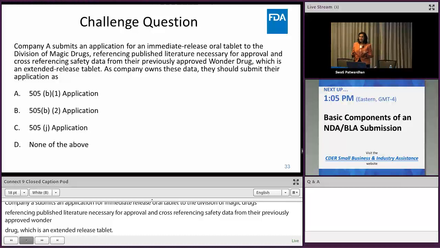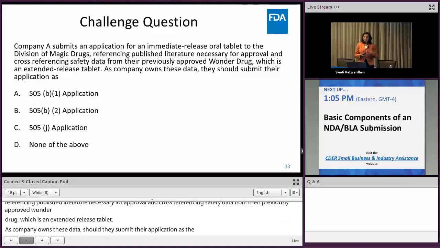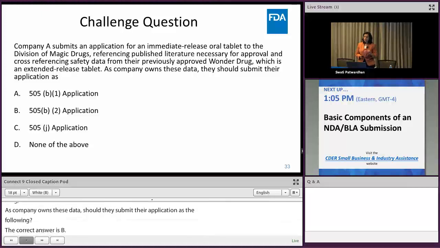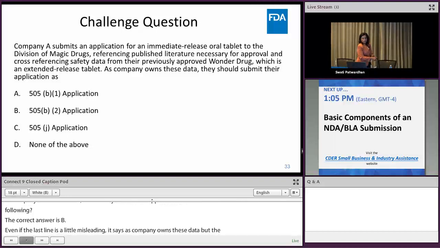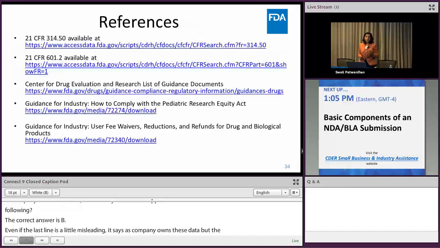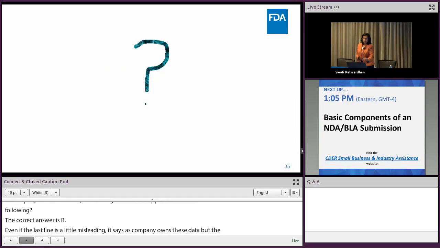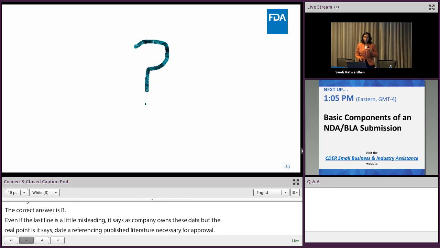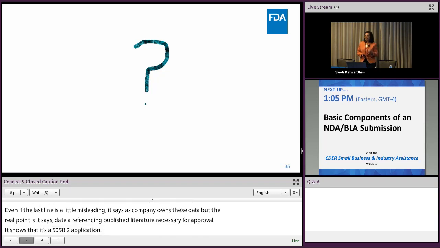B. The correct answer is B. Even if the last line is a little misleading, saying the company owns these data, the real catch is that it says referencing published literature necessary for approval. That shows that it's a 505(b)(2) application. And then I have some references included, and we have 3 minutes, 2 seconds for questions.